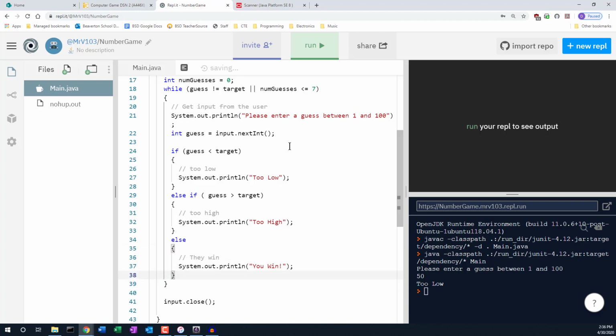But then here at the bottom of the loop, we have to remember to add 1 to the number of guesses. And so the simple way to add 1 to a variable is just to say ++, and that will take num guesses and add 1 to it. And so now num guesses will be 1. And it'll do this up to 7 times. But after the 7th guess, I guess they lose, right? So you tell them they win.